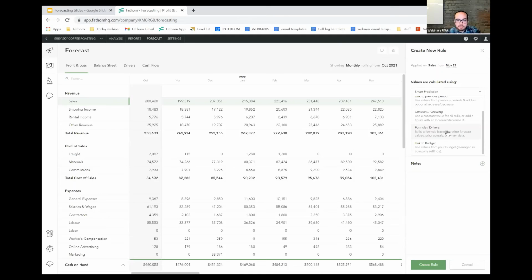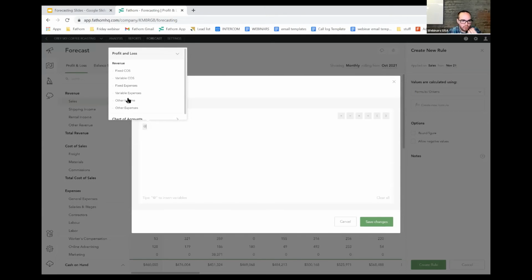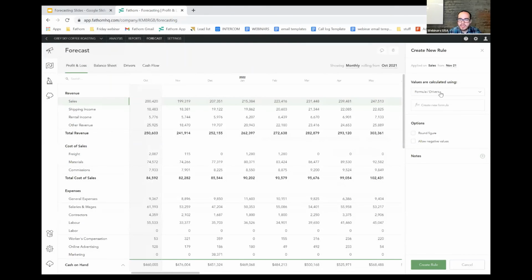Now, I will open it up to show you. We have Fathom's formula builder, the same as for your custom KPIs. So we can pull in any metrics. So we can say we want to use anything from our P&L, anything from our chart of accounts. We can include those in the formula. But the other thing it includes is what are called drivers. Now, a driver is a non-financial metric that you use to drive your forecast. So your HR numbers or anything like that can be included.